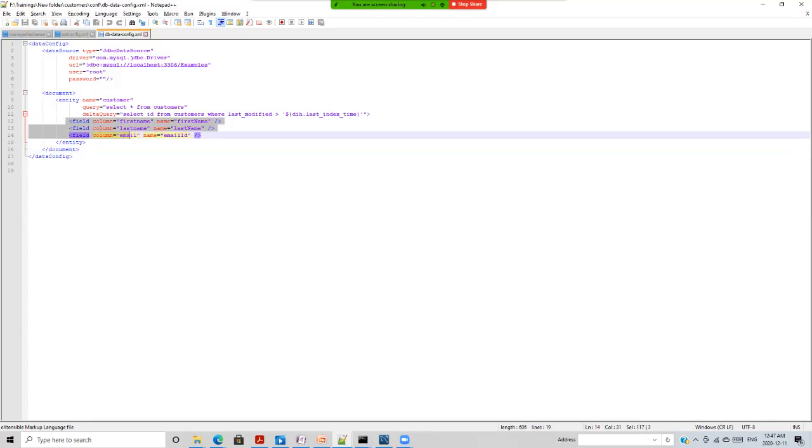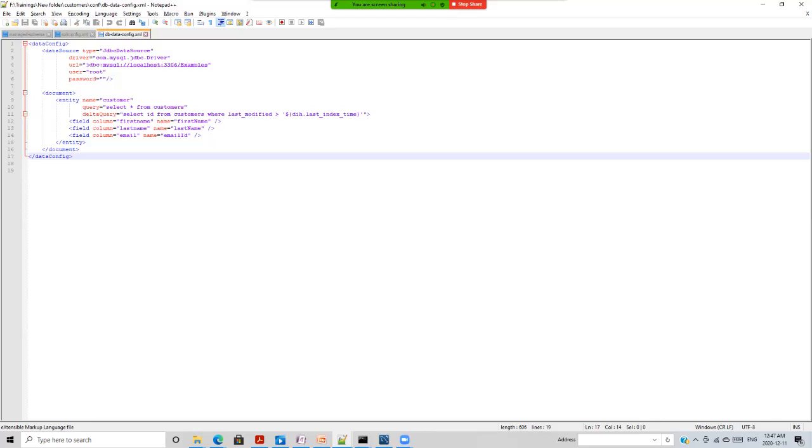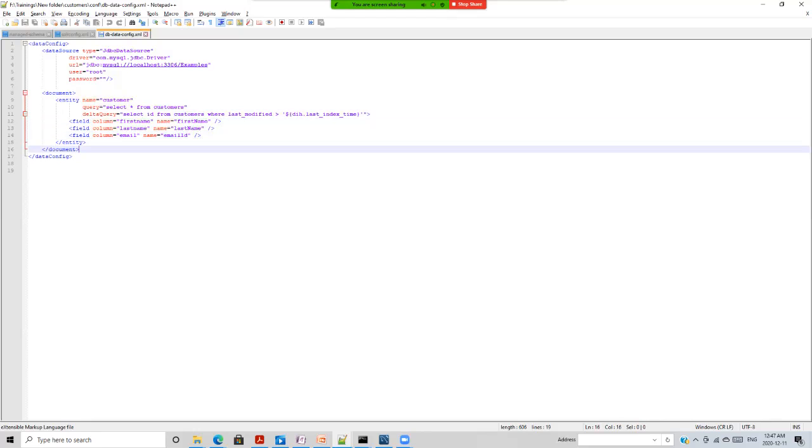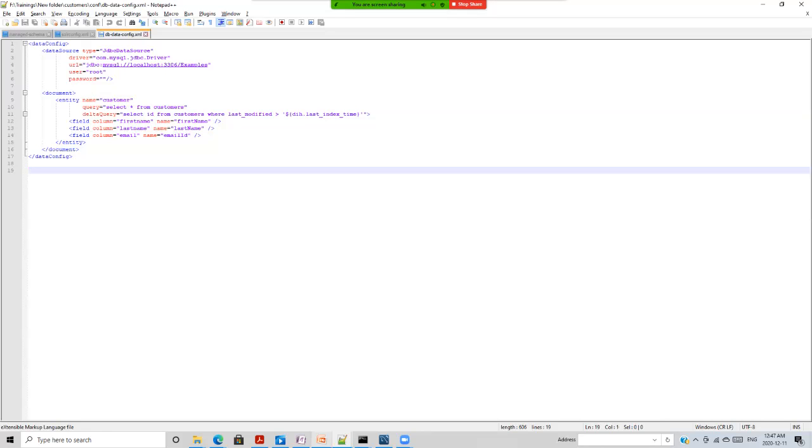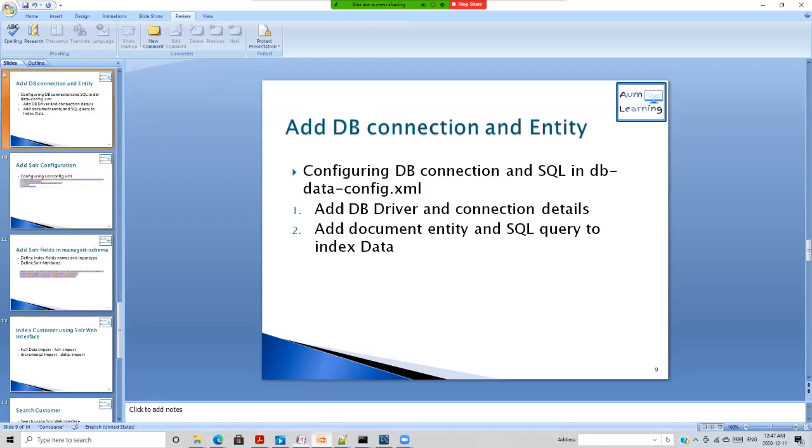And inside that, we define the mapping between database field names as well as Solr. So the field column, this is the database column first name, and the next name, first name, is the Solr field name where the data is indexed. Once this query is run, it will copy first name from the DB into this field name, last name from this column to this field name, and the email to email ID. So this is what the DB data config file looks like. We have completed this section. Let's move to the next step.